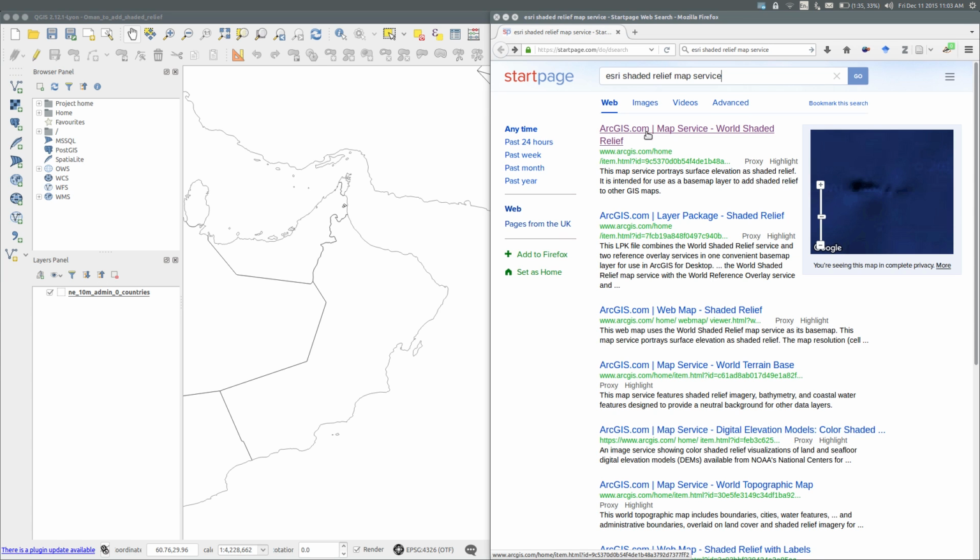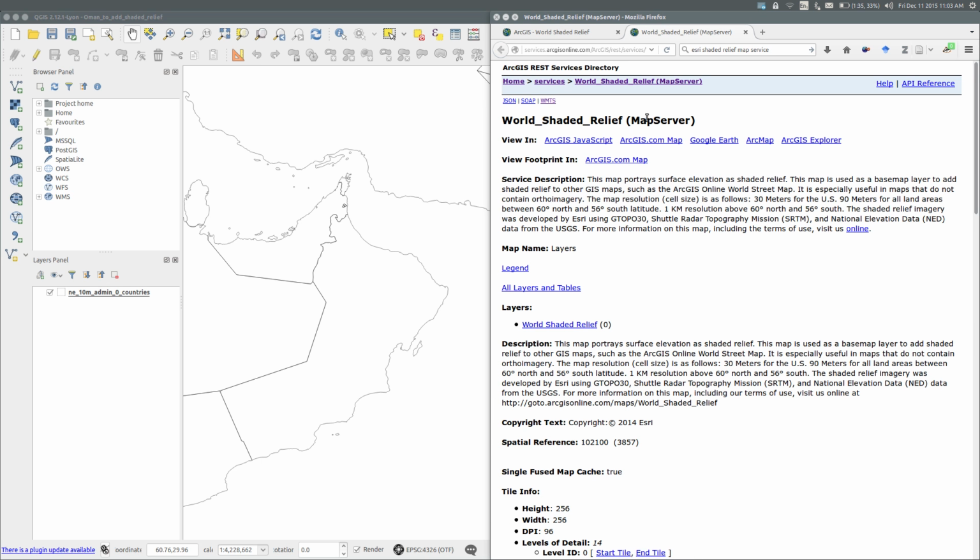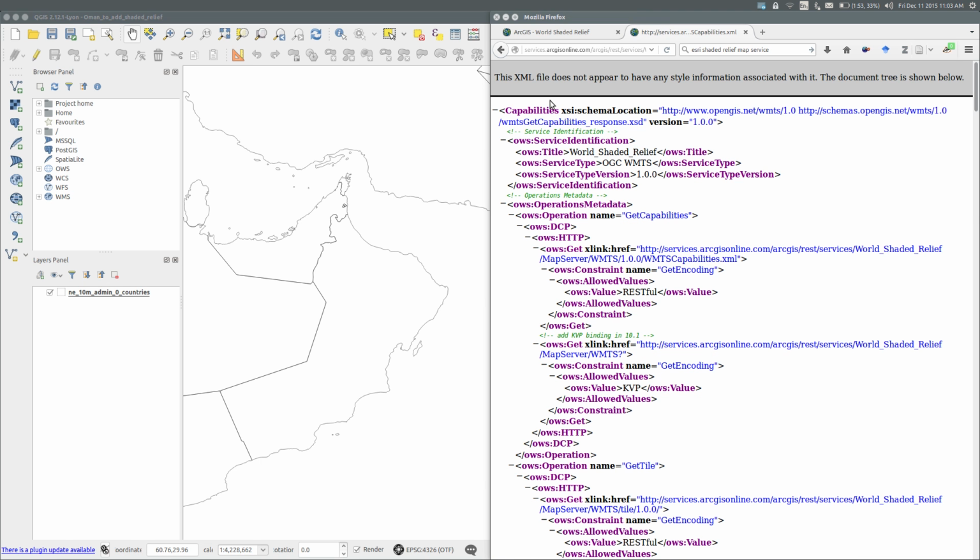Go to the arcgis.com Map Service Shaded Relief page and go to the Map Service link. We require the WMTS link. WMTS is Web Map Tile Service, a standard protocol for delivering maps over the internet. And we require the address. So select the address and copy it.